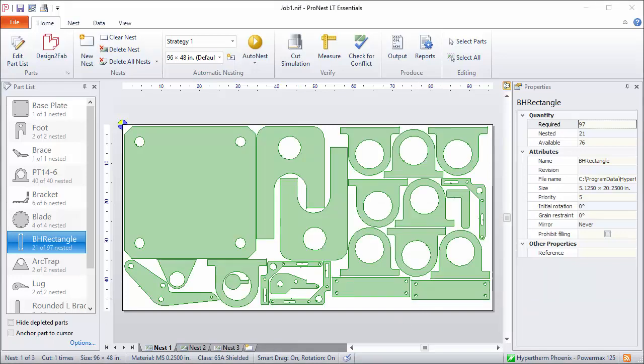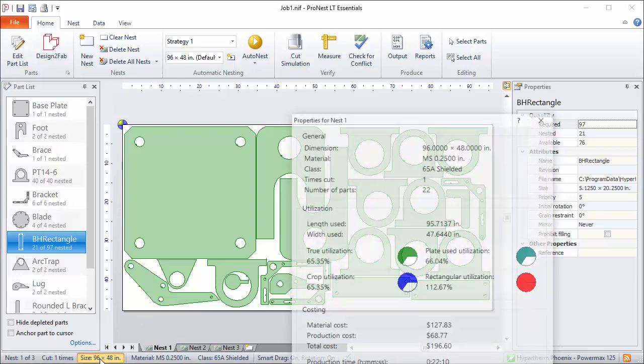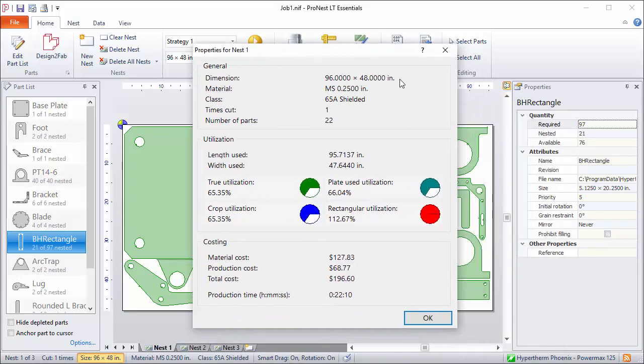And then another tool we have in ProNest for inspecting nests is the Nest Properties dialog. So click the Size button in the status bar. This will open the Nest Properties dialog, and this gives you some basic information about the nest. So dimension, material, number of parts on the nest. There's also some utilization figures here. This gives you an idea of how efficiently parts are nested. And then there's some costing information down below as well.